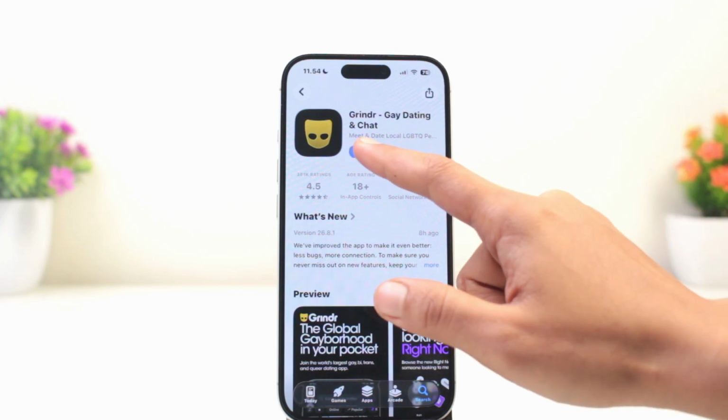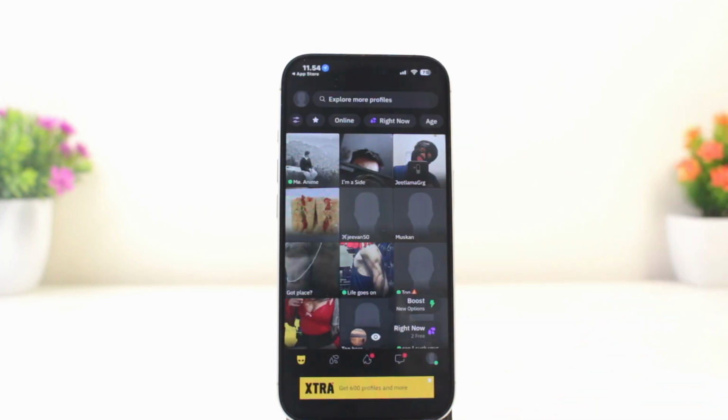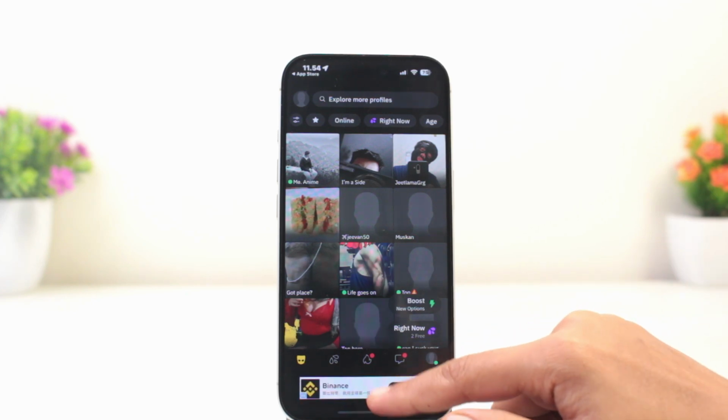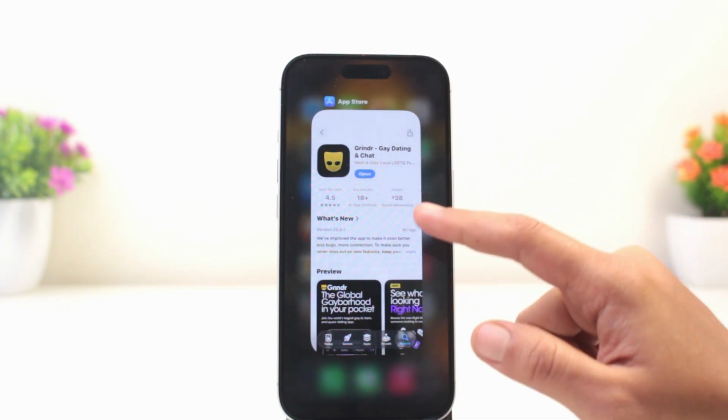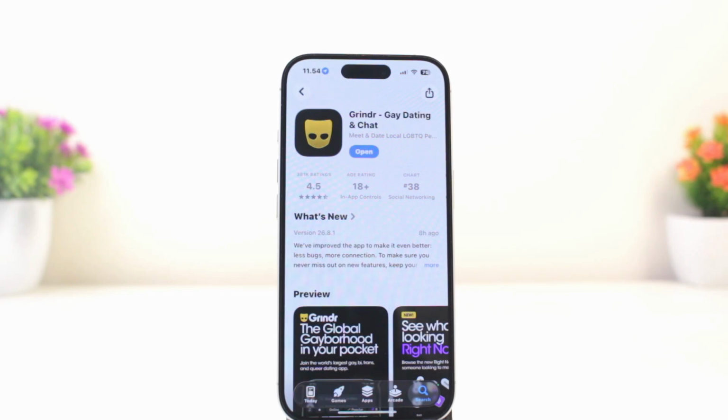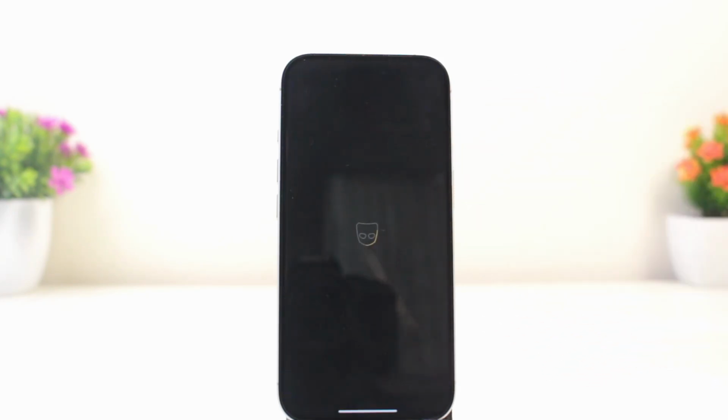You see, when you open the Grindr app and you find some kind of issue going on with the app, you can simply swipe up from the bottom of your screen and then swipe up again to close it completely from your multitasking screen, and then reopen it again.